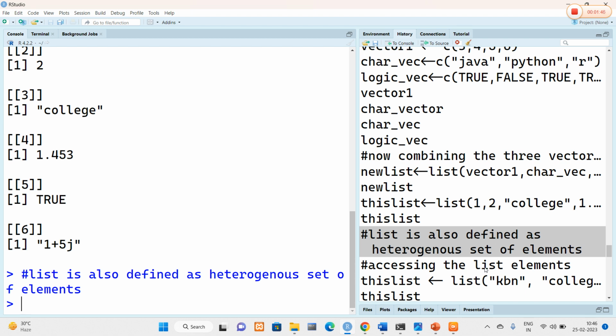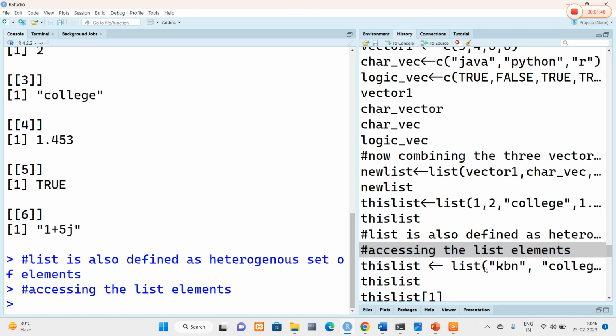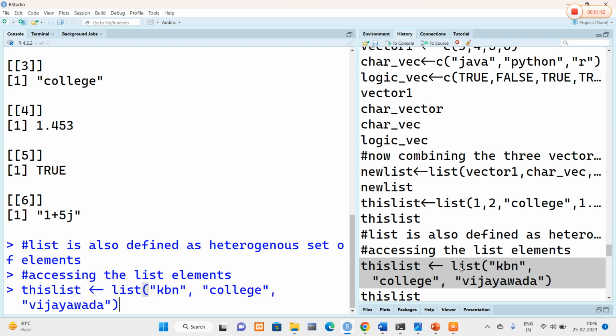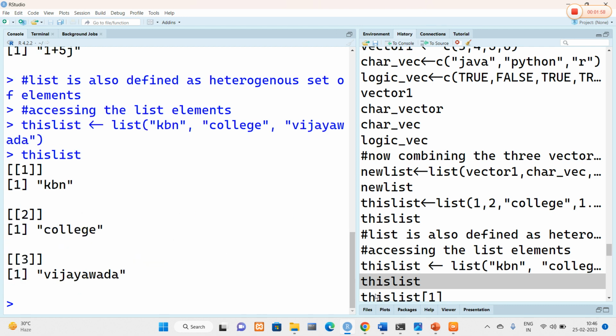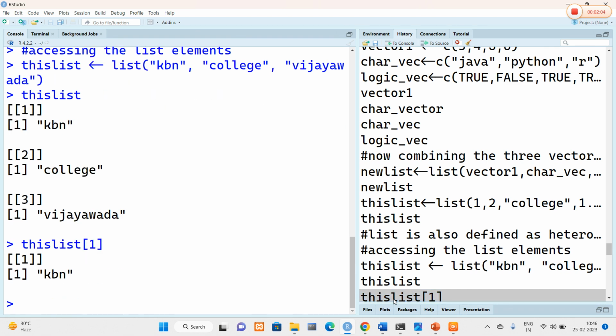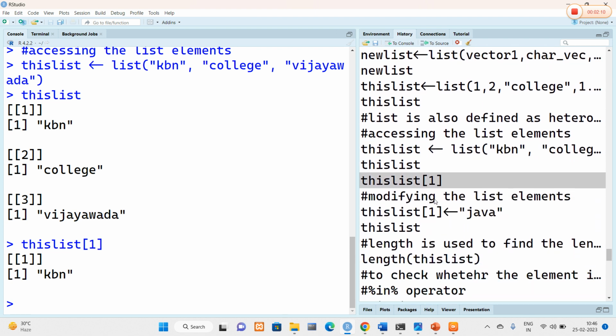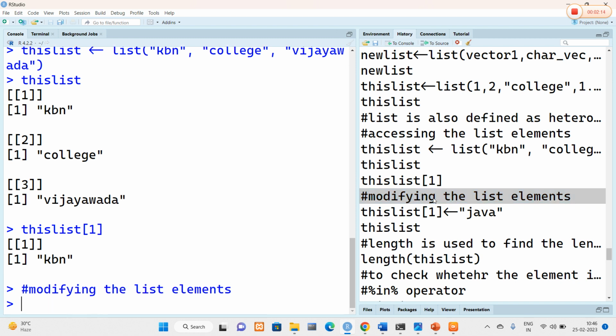Now I'm going to access the list elements. How can we access the list elements? With the help of an index value. Let me say I have created a list with the values KBN, college, and Vijayawada. Now I'm going to print this list once, to check whether the list has been created or not. After creating the list, I am going to access the elements. So let me say this list of 1, which will return the value at index 1 position, that is KBN. The value has been returned.